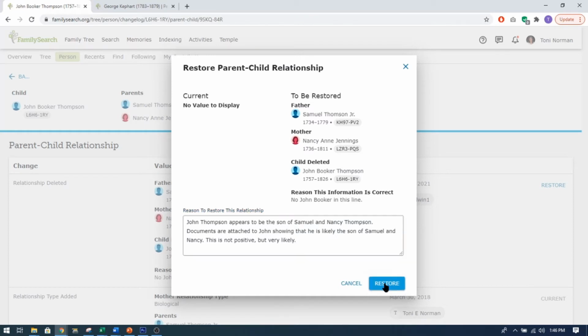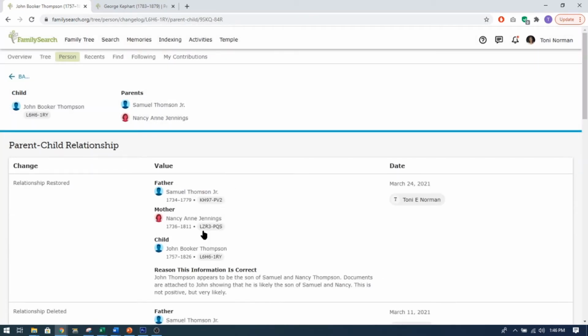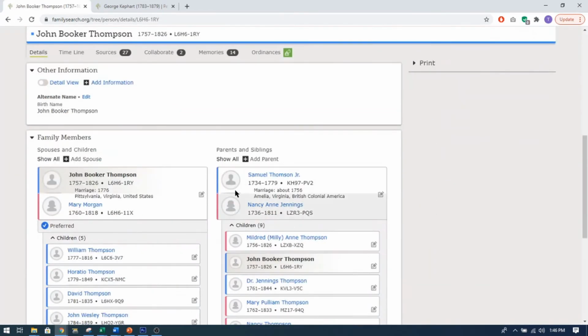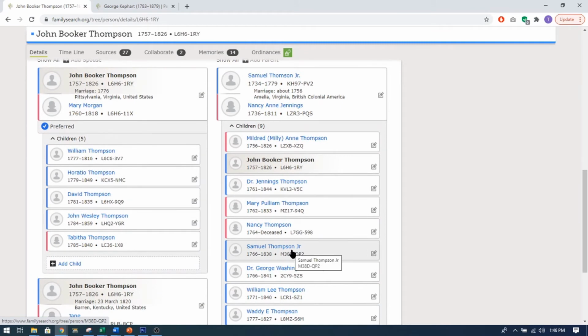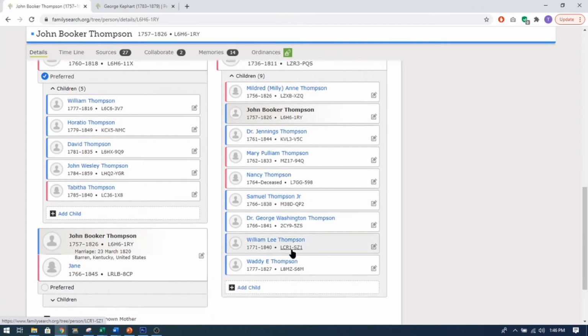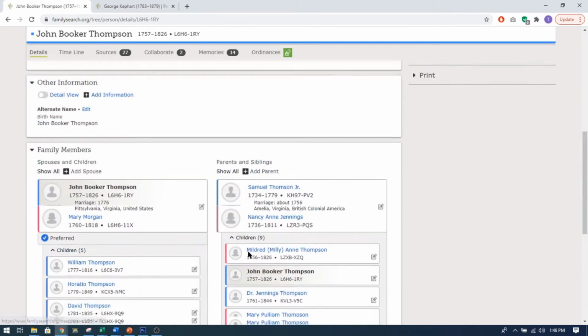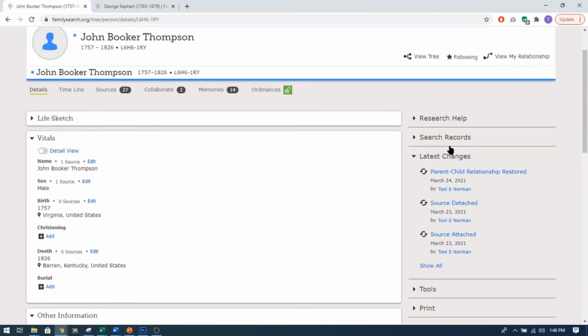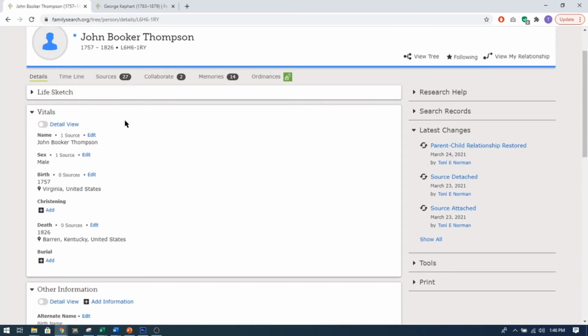So I'm going to say restore. And now I will go back to my John Booker Thompson, go to his person, and now he is back part of this family. So that is one of the ways you can see what's happened, what somebody else has possibly done, or what you have done, and in this case most of it was me. There were a few other people that have changed things. But the other thing that you can do is, let's see, show all.